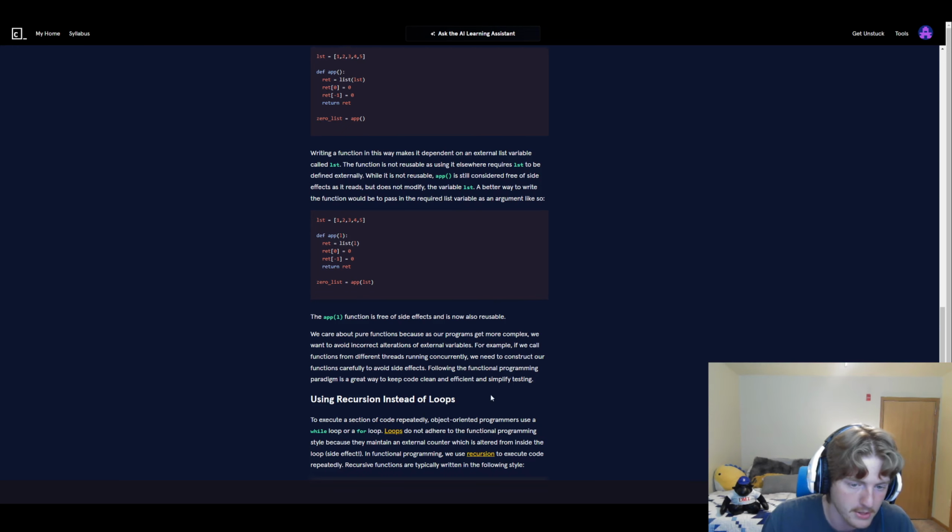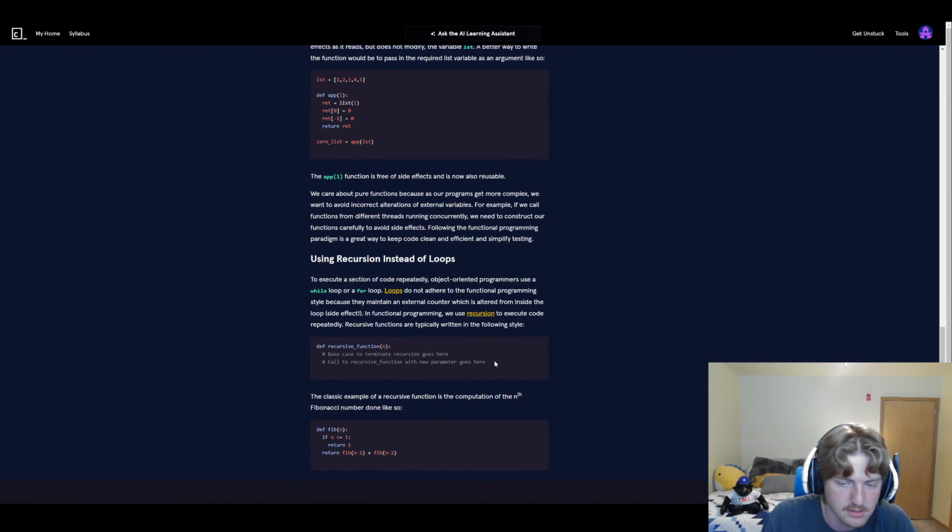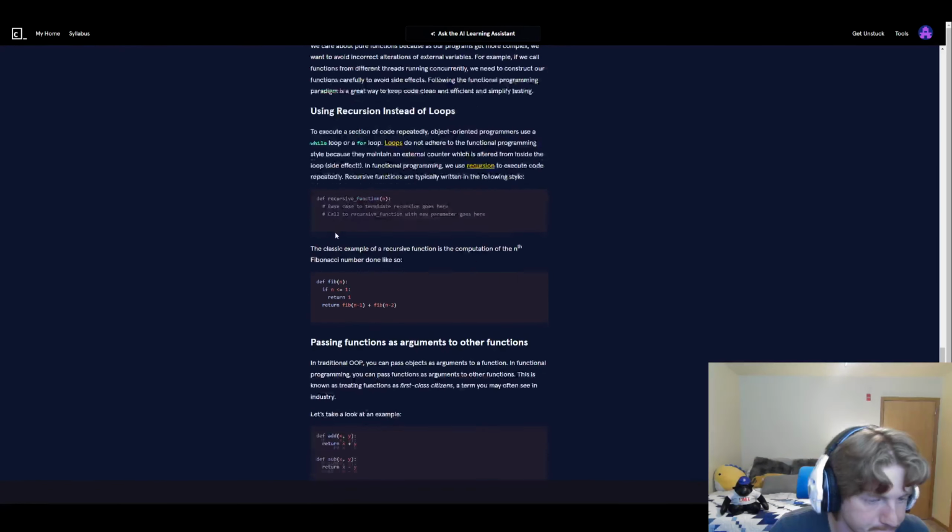We care about pure functions because as our programming gets more complex, we want to avoid incorrect alterations of the external variable. For example, if we call functions from different threads running concurrently, we need to construct our functions carefully to avoid side effects. Following the functional programming paradigm is a great way to keep code clean and efficient and simplify testing.